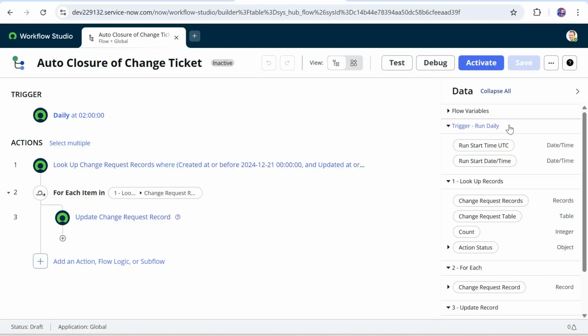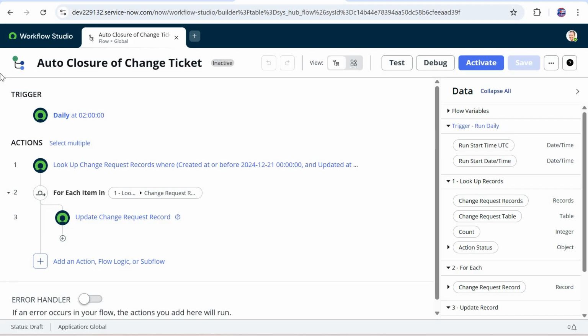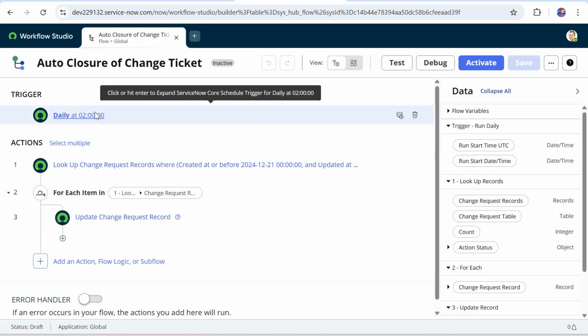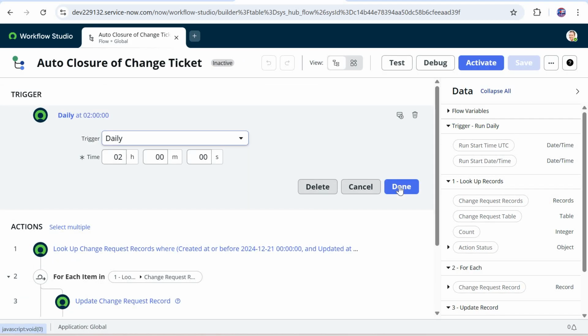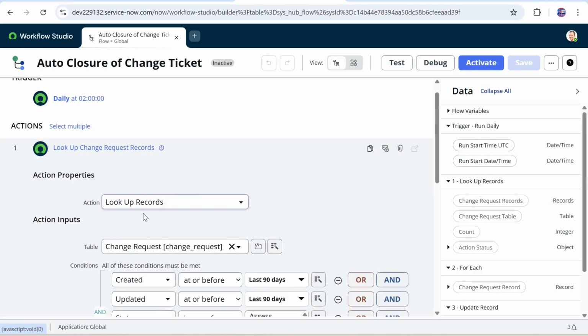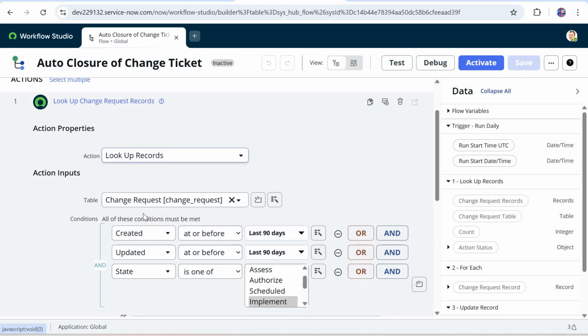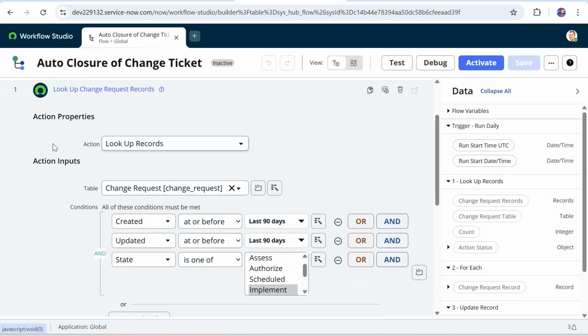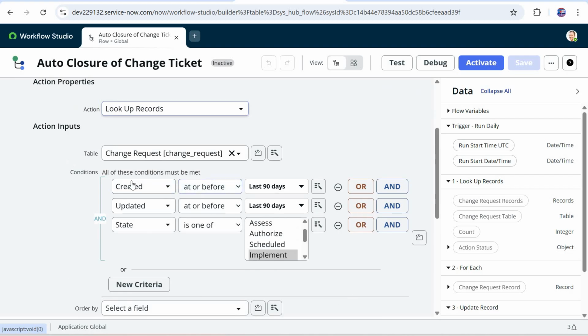I have an additional requirement also. You can take a look at the trigger. It runs daily at 2 a.m. Moving on to step number 1, I have used the Look Up Records action, which will bring me back all the records as per my query. I have used the table change_request because this is the table which stores all the information about changes. I have used three conditions here.